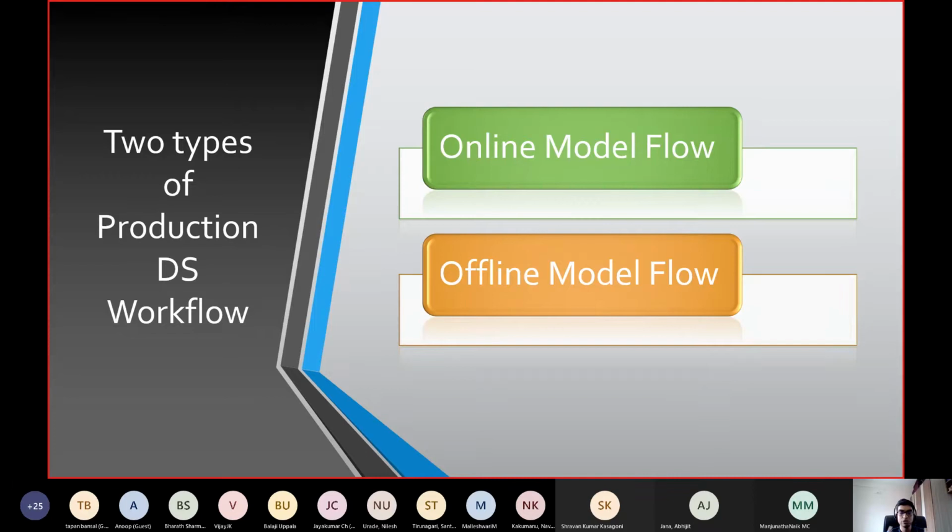Now, before going into the specific details, I wanted to mention two main types of production data science workflows that can happen from a very high level. One can be related to online model flow, which means that if I have live flowing data and I want to retrain my model online, basically on the fly, and then get the results immediately, in that case, an online model flow is very effective and useful.